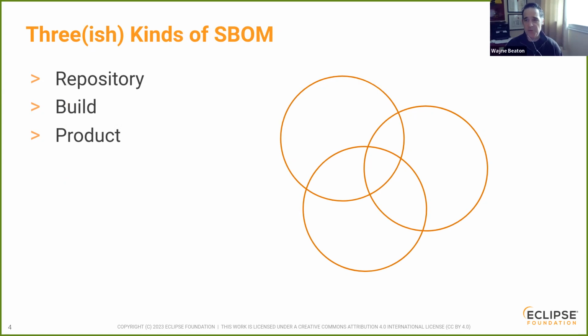There's basically three kinds of SBOMs as far as we're aware, based on, again, observation of what the industry is doing and our own observations. A repository SBOM describes the contents of a repository, and that may or may not be the same as the contents of a build or the content of a product.